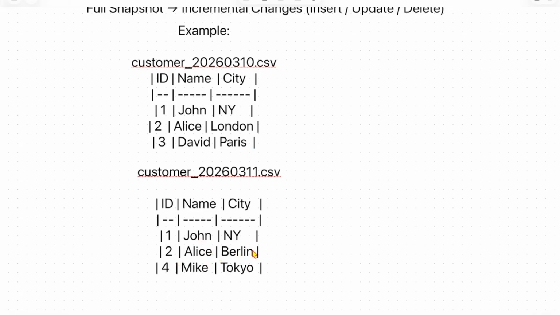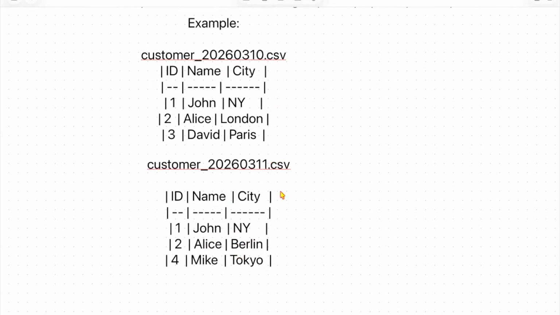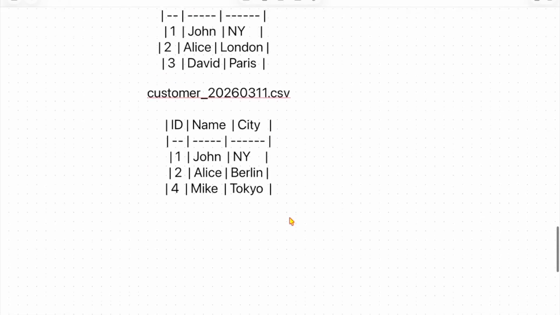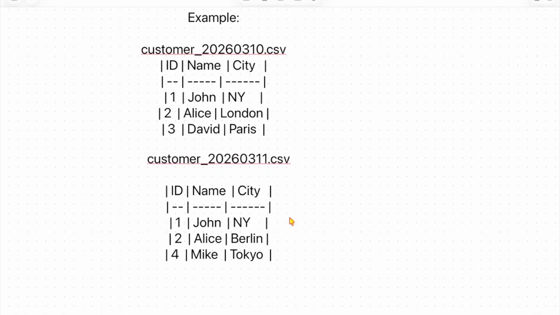See, there are three operations that happened between these two files. Insert happened, update happened, delete happened as well. Three operations happened. Then how can you deal with that? Every time you're getting a full file, and the only change is the version. This is the 10th of March, this is the 11th of March. Based on this, this is how you can deal with it.